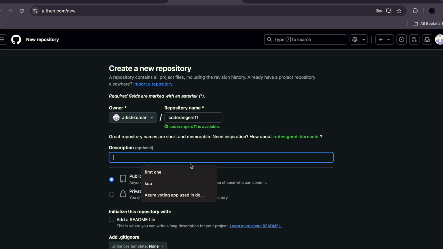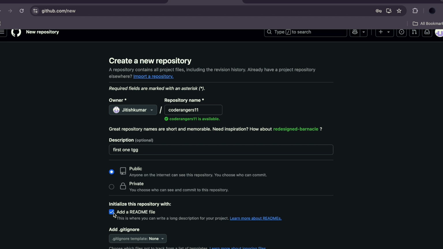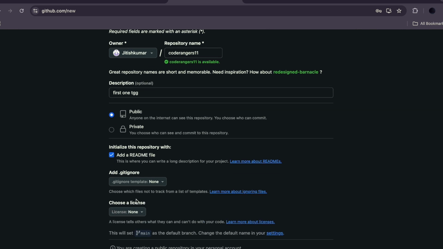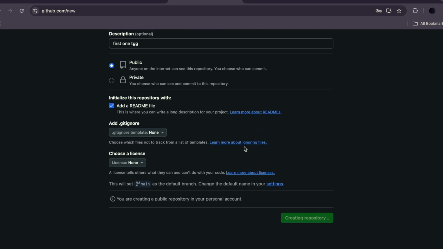You can give the description like first one git, and you can make it public, anyone can view. And you can add a readme file. Readme file is the type of file in which you list what you have done. Like I have added some database, I have added an index file, I have added something else. You write all those things, because from this readme file you get the overview of your repository, or anyone can get an overview from this. And after that you have to click on create repository.